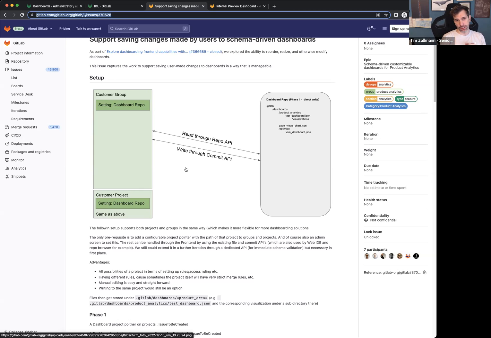And we are using the read repo API, and we are using the write commit API. So those are the same APIs that our web IDE is using, that the source code browser is using, and as the other project, the dashboard repo, in that case, is not having any sort of merge restrictions. We can directly merge into main for a first version.